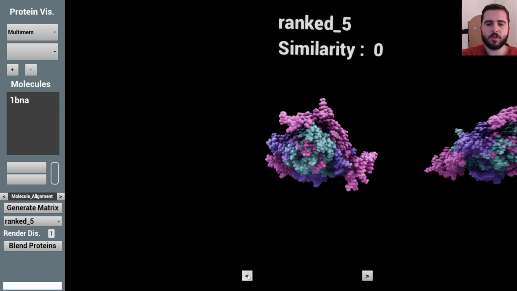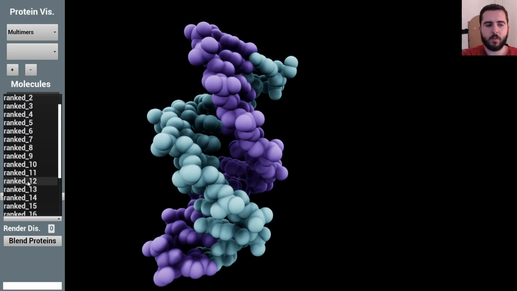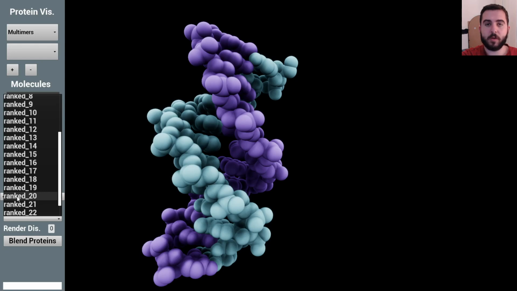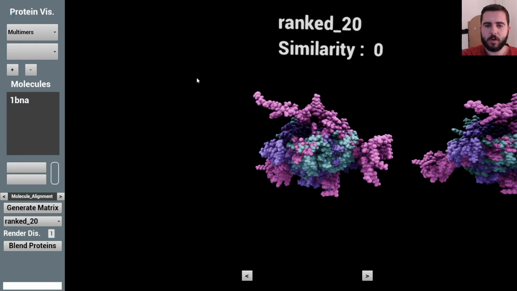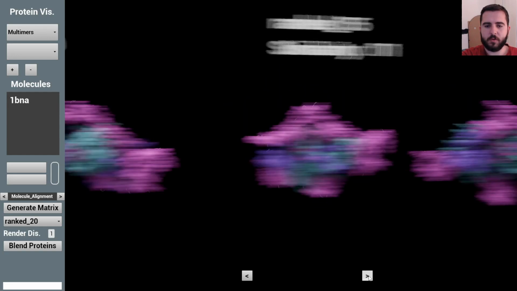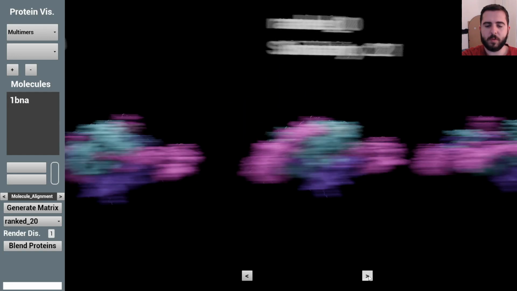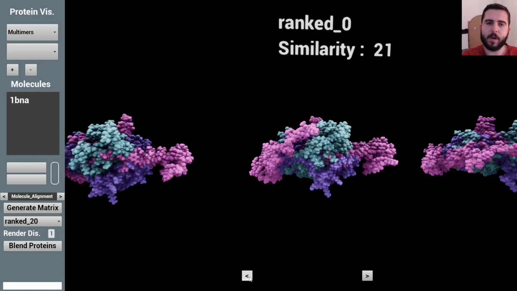So now I'll just show another protein in a moment. Alright, so this time we will choose, let's say, ranked 20. So here it's brought up ranked 20. And same thing again, we can just go across and view them in order of similarity. And this time they're all point matched towards ranked 20. So in this example here, this ranked 0 has been point matched towards ranked 20.